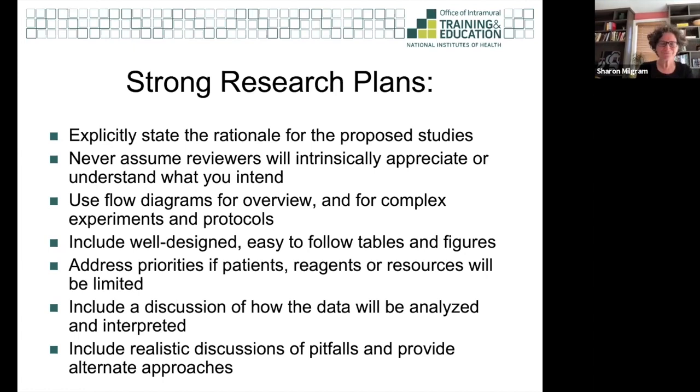Not a good idea. Given the page limits, sometimes you are really crunched, and a really beautiful flow diagram can help us understand a really complex experiment and protocol. Suddenly we understand when the patient's coming, when samples are collected, how much time, what's going to happen. Whereas if we read the words, we would be like, oh, this seems really complex. So lots of really strong proposals have really well designed, easy to follow figures and tables.